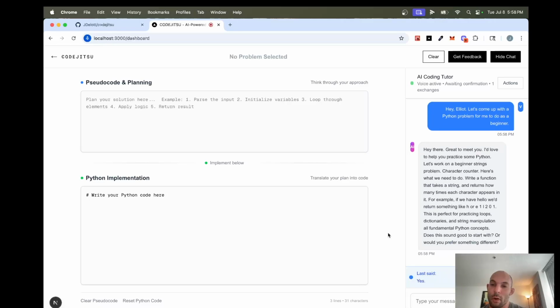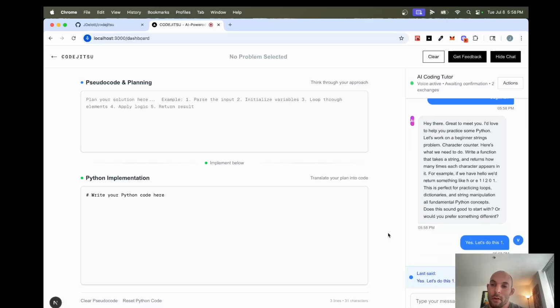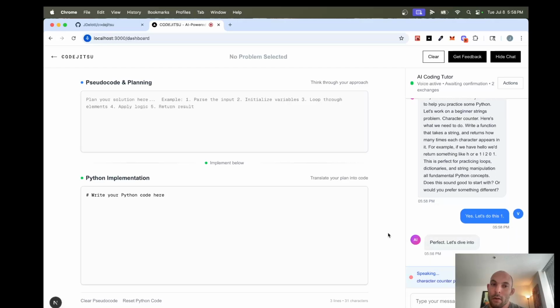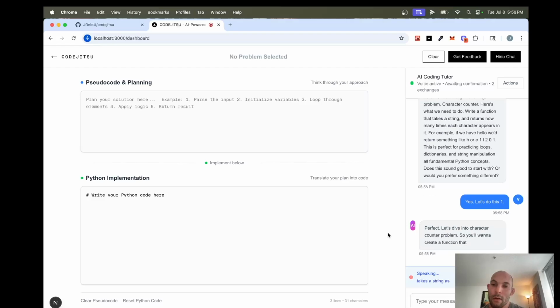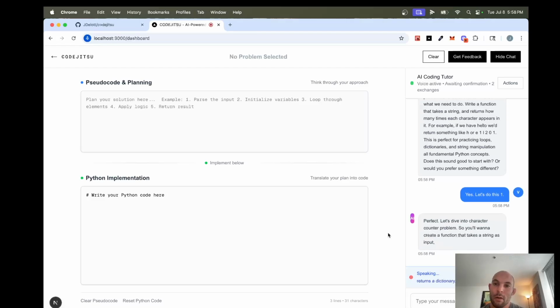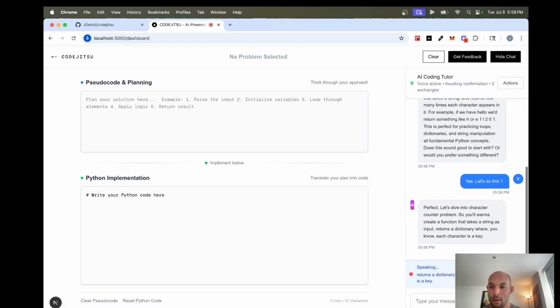Yes, let's do this one. Perfect. Let's dive into the character counter problem. So you'll want to create a function that takes a string as input and returns a dictionary, where each character is a key and its count is the value.